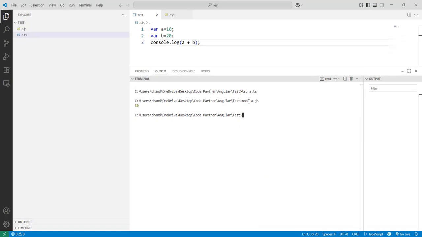It means it's a type safe scripting language. Correct. So if we write after line number one, a is equal to a string value, a is equal to double quote test, it will give an error, because we have made the type an integer.